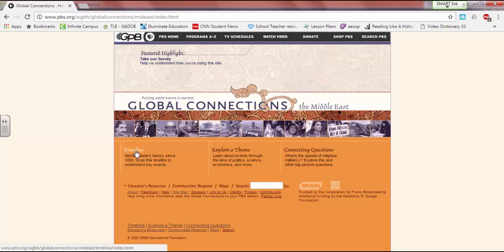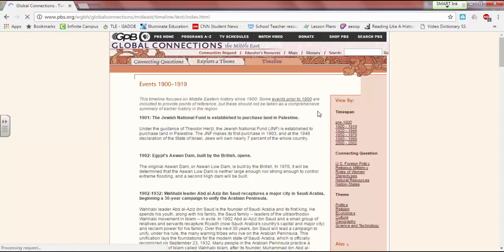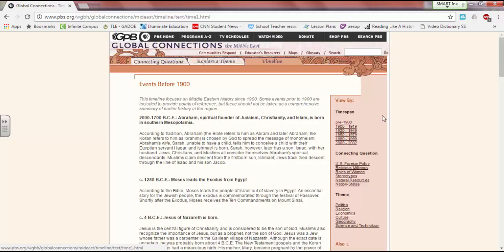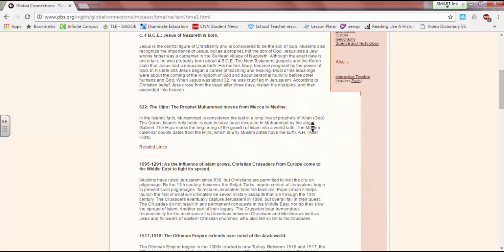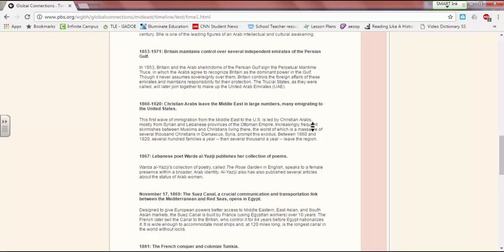We are going to start with the timeline. There's 2 versions. The earliest parts of the timeline, let's go to pre-1900s, actually starts with the birth of Abraham. This will take you through the early parts of the religions of Judaism, Christianity, and Islam. This information can be helpful in teaching the religion standards.